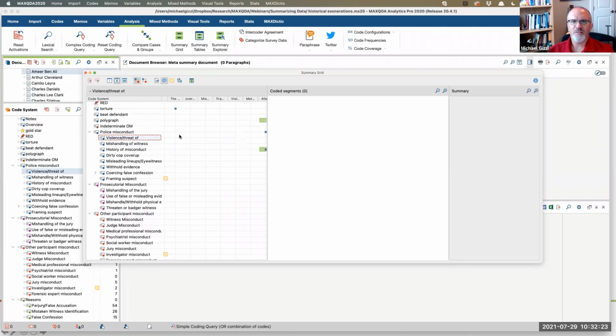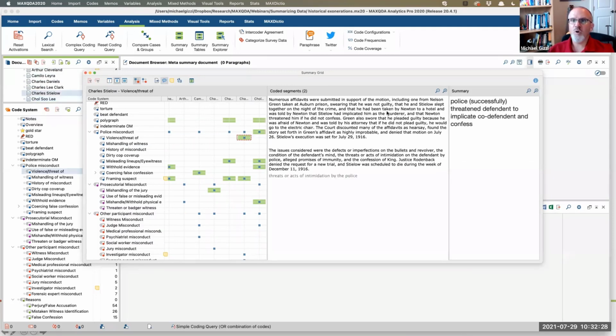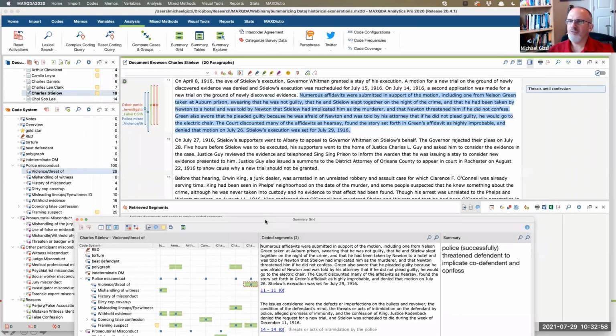So I'm going to go to Violence. And here's the first one. I want to make sure this is on and this is on. Notice here are 2 coded segments within the document on violence or the threat of violence. Here is the link to where it is. So if there's a coded segment that's not clear to you, you can easily click on it and go right to it. Just drag it out of your way. Okay.